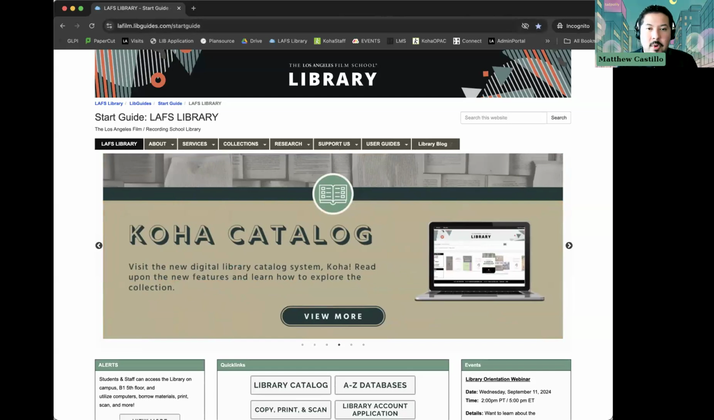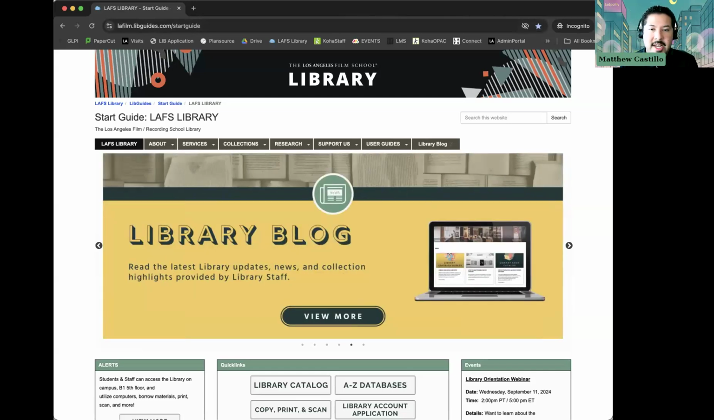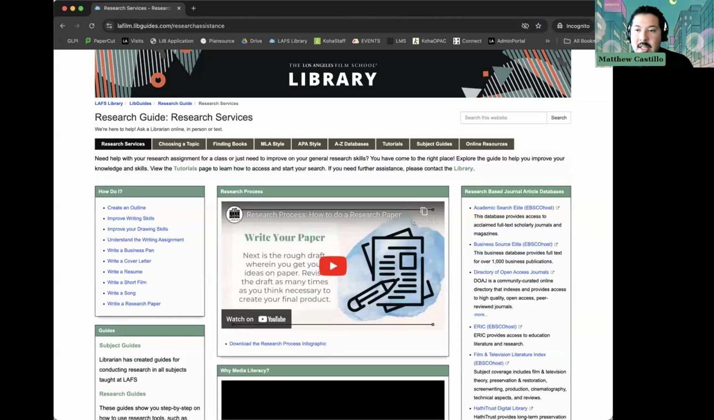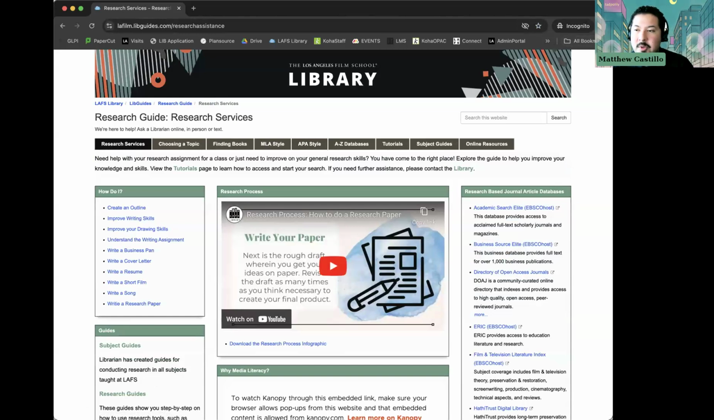So on the website, we're going to click on the research tab, if you see right there. And what that's going to do is take us to the research guide. And as you can see, there are a lot of really great resources here, like tips for choosing a topic, for finding books, different citation styles. There are tutorials, which I know Georgina mentioned, and I will be mentioning more about later, subject guides, online resources.